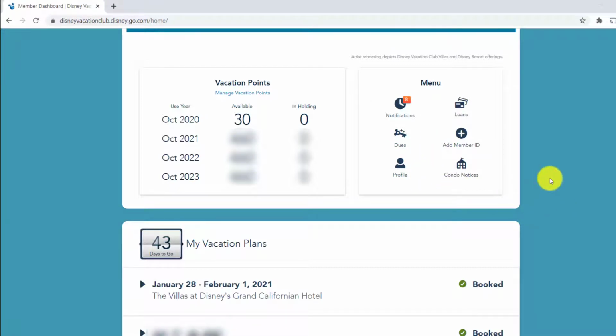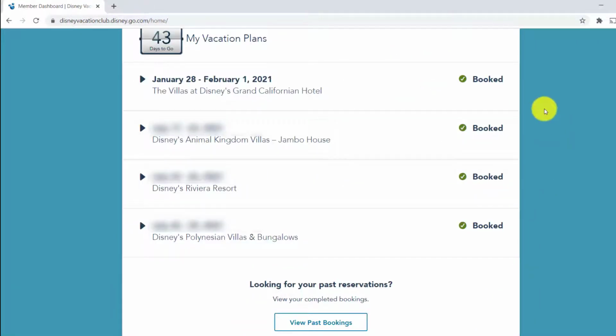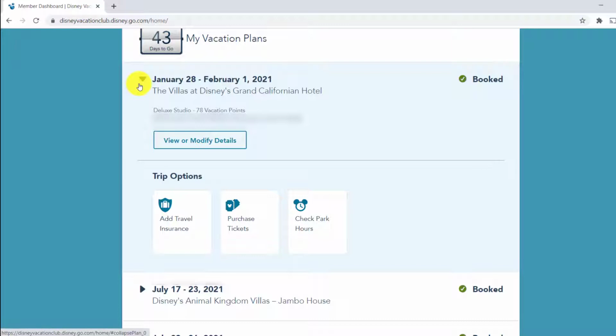So we're going to move down to this section that says My Vacation Plans. And here we can see we've got this Grand Californian reservation coming up on January 28th, and it's obviously not going to happen. So I hit the little triangle arrow, and it's going to give me more details about the reservation, including the cost in points and some other details that I'll be blurring out because they are personal information. So in order to cancel this reservation, what I'm going to do is click View or Modify Details.